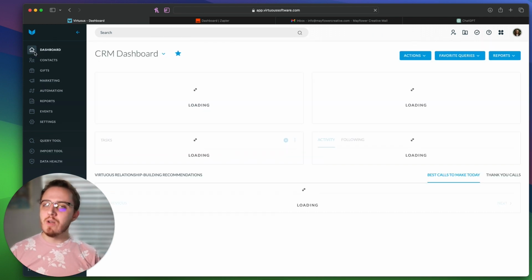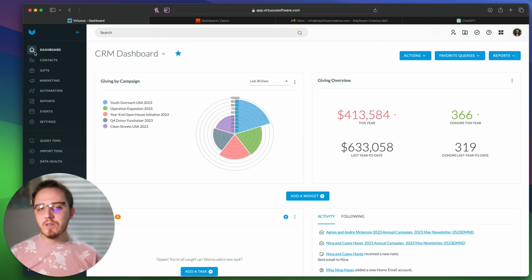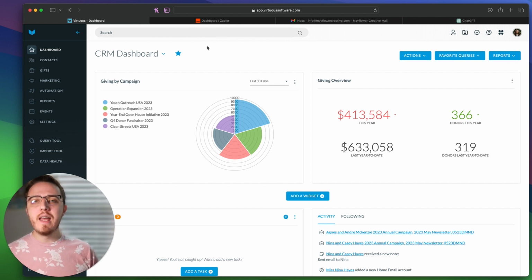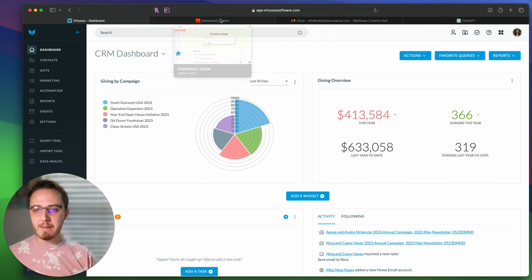So my thought was, what if there was a way that we could look at certain triggers in the database, generate an email dynamically through ChatGPT, and then take that email and create a draft email in my Gmail, and then create a task or some notice for me to go in and look at that and choose whether I'm going to send it or modify it or whatever. So to do that, we're going to hop on over to Zapier.